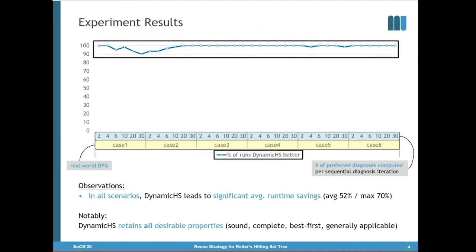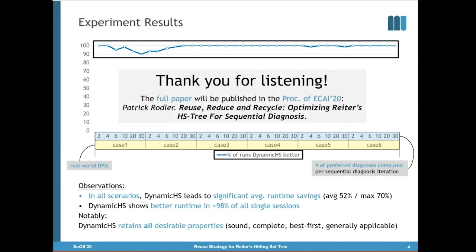Second, we counted the number of single runs where dynamic HS was better than HS tree, and as the line at the top shows, we have in most of the scenarios a 100% rate where dynamic HS outperformed HS tree. And overall, if we take everything together, then we have more than 98% of all the single sessions where dynamic HS was better. Finally, let me point you to the full paper that will be published in the Proceedings of ECAI 2020.